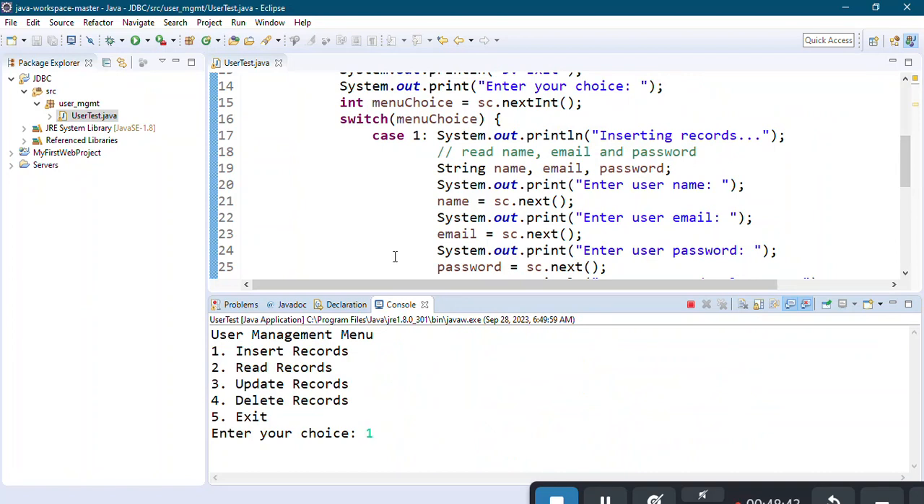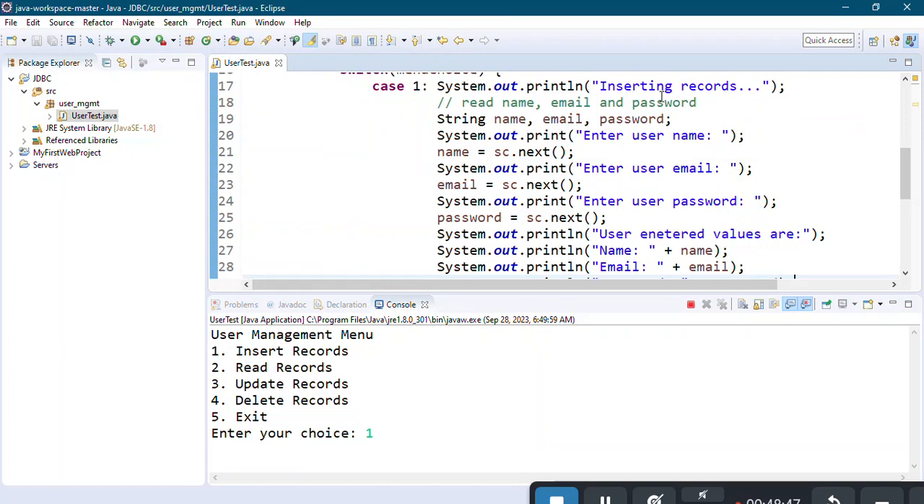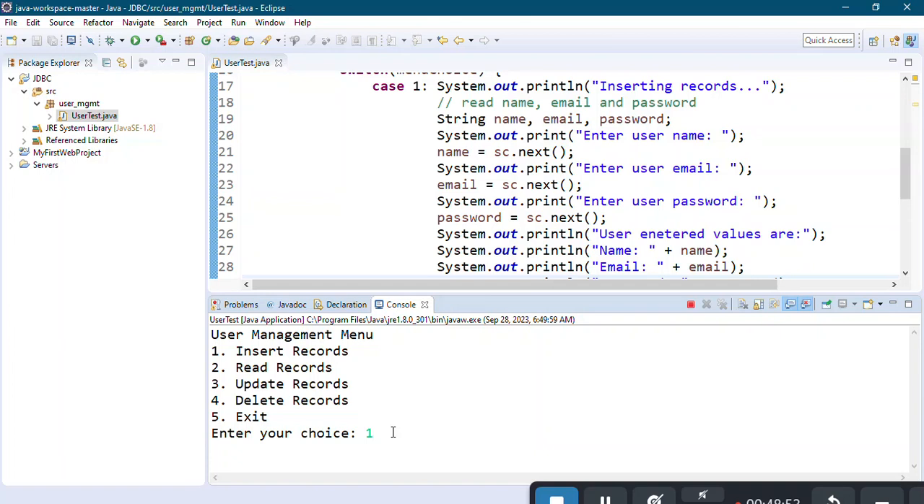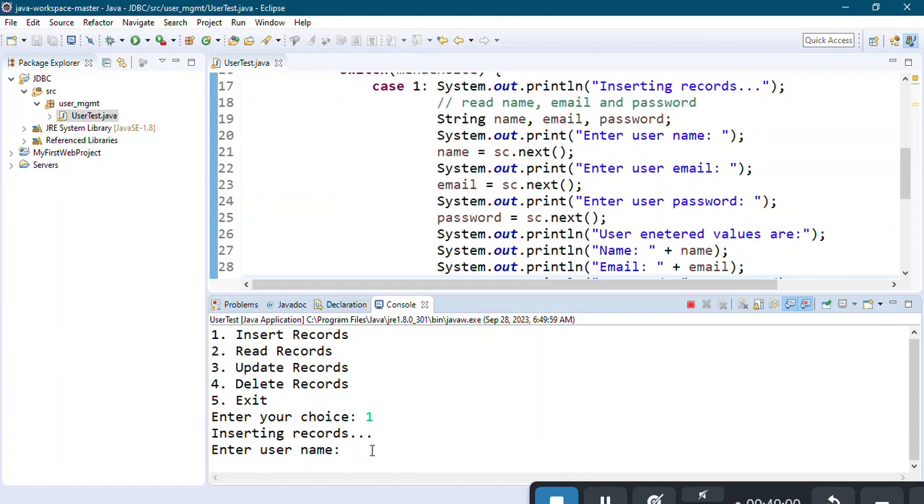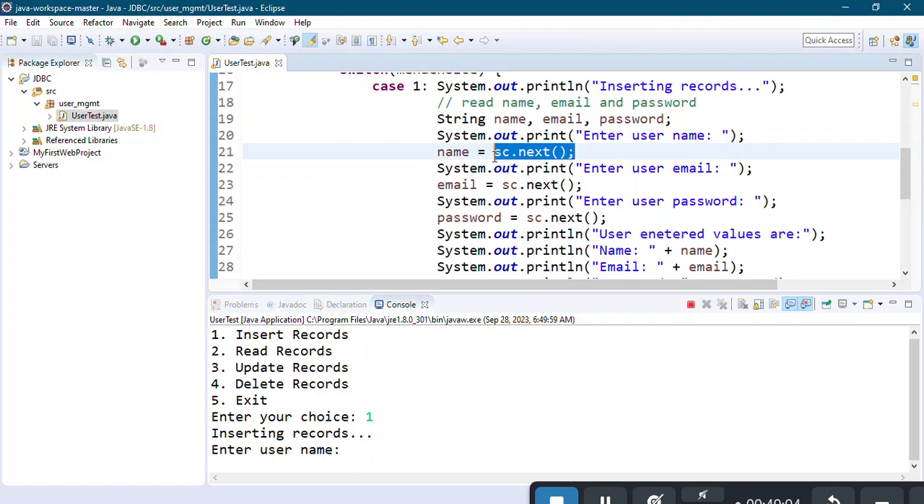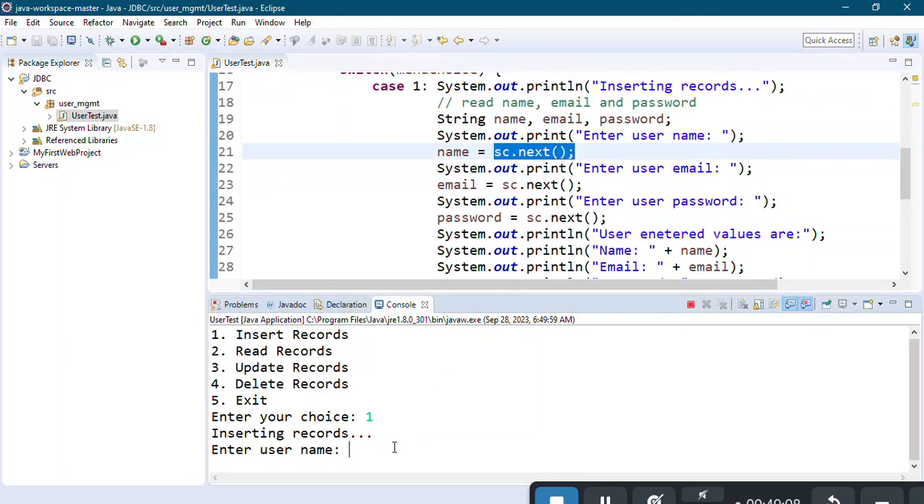Okay, and as per the expected behavior, when I choose one, it will go to case 1, and in case 1 it will print inserting records first, and then it will ask enter username and wait for my input. So when I press enter, inserting records is printed, enter username is printed, and then it is waiting for input. This waiting will happen because I am providing sc.next. Here the next method expects a string value. I have to give a string value.